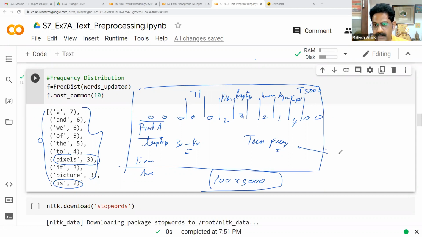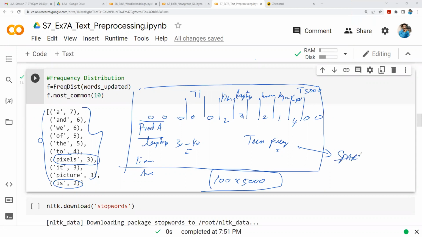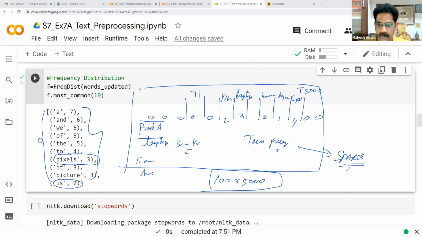What is the nature of this matrix? Any idea? Very good, sparse. Again, the sparsity is a limitation. In Python, people used to say it is a compressed sparse matrix, a CSR matrix.